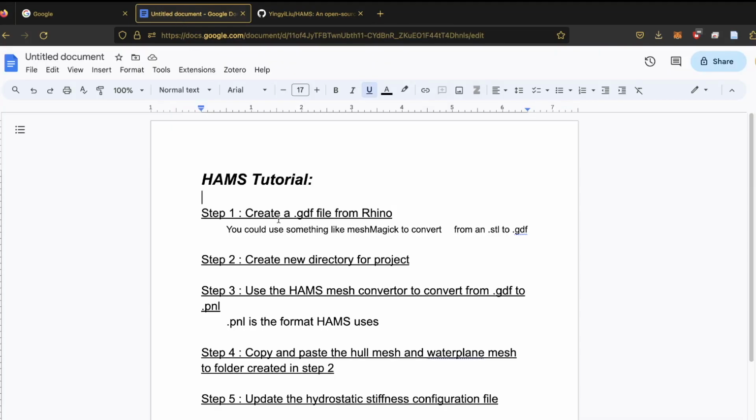So the first step is we need to create a .gdf file from Rhino. This .gdf is going to be our mesh file. So our actual platform is going to be meshed into quadrilaterals, and then HAMS is going to use that for the analysis. We need to create a .gdf file in Rhino because we need to use the mesh converter to go from .gdf to .pnl, because .pnl is the format HAMS uses.